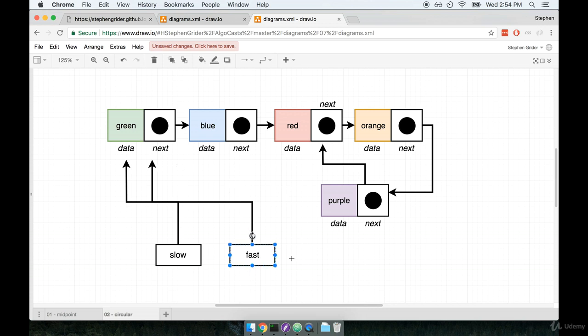Now here's what we're going to do. Again, we're going to say if the next 2 nodes after fast are defined, then we're going to enter into a for loop. Inside the for loop, we're going to move fast forward by 2 nodes. So fast would now be looking at red. We will then move slow forward by 1 node. So slow is now looking at blue.